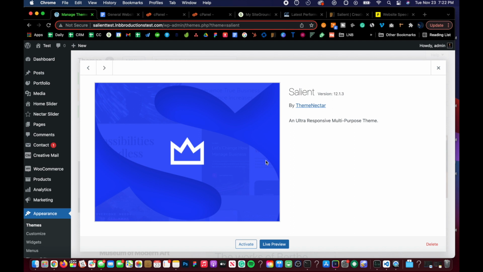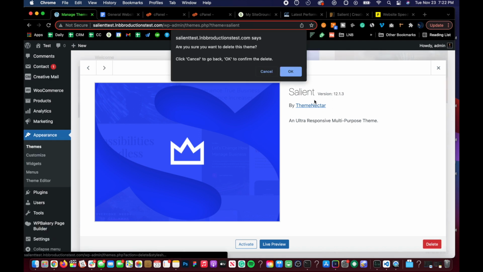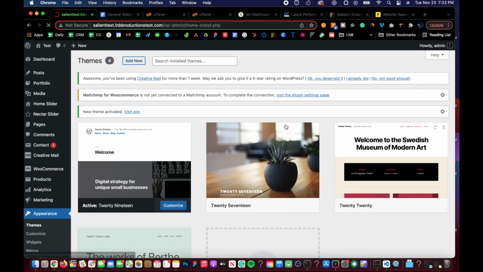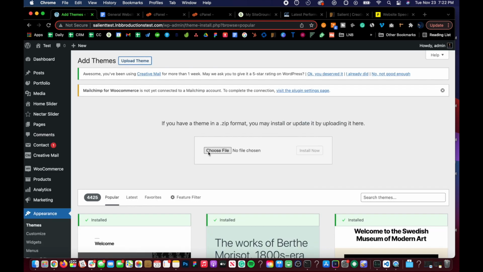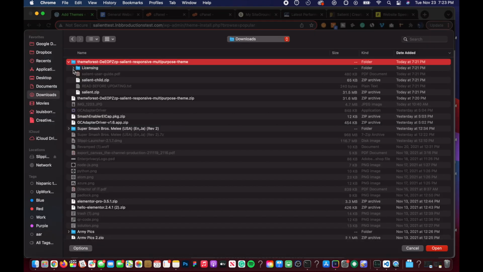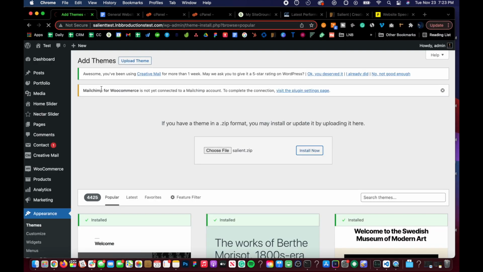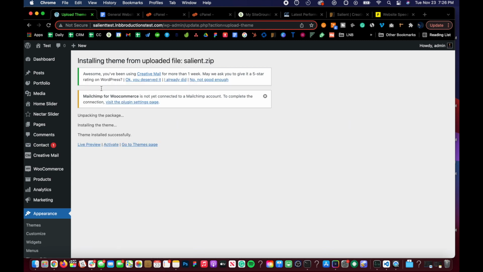Then you go to Salient, you delete this one. That's the old theme. And it may feel like you're flying in the air right now because you have no theme, but I promise it'll be okay. Then you go to upload theme, choose file, downloads, then click on your folder, click on Salient zip, install now. Okay, now you click on activate.